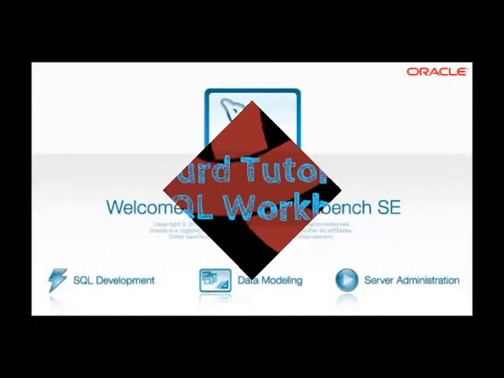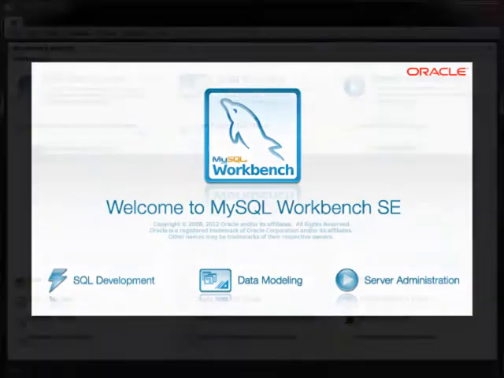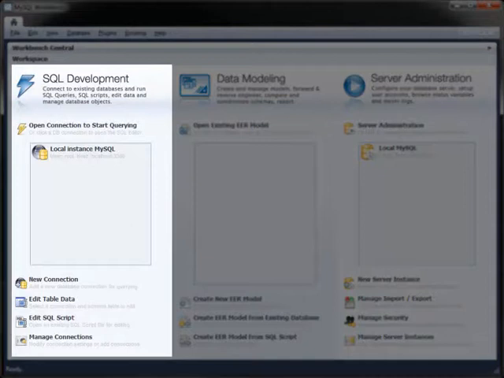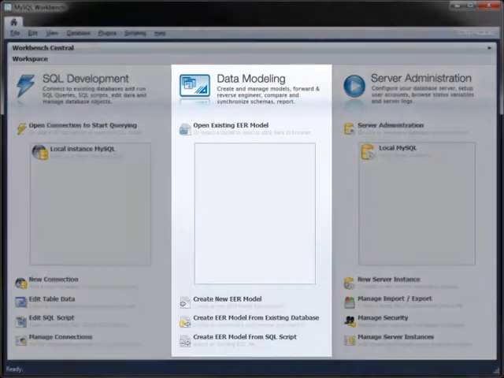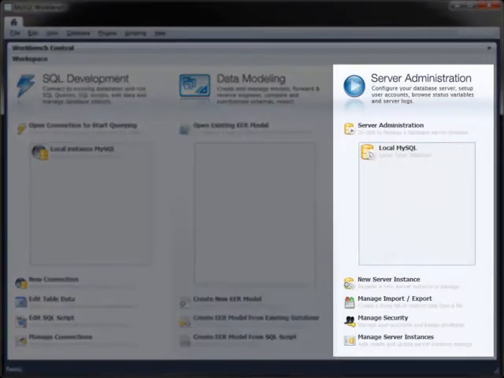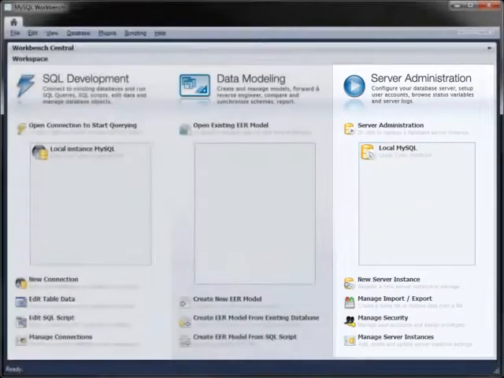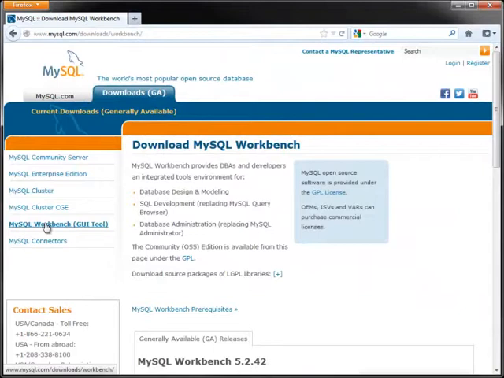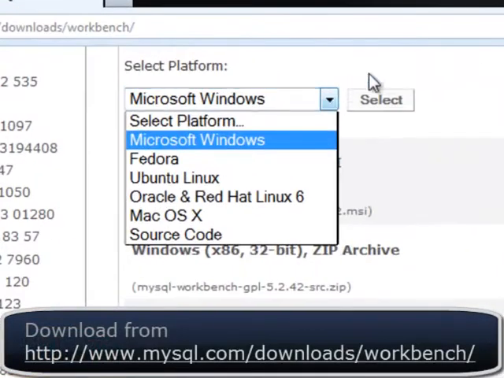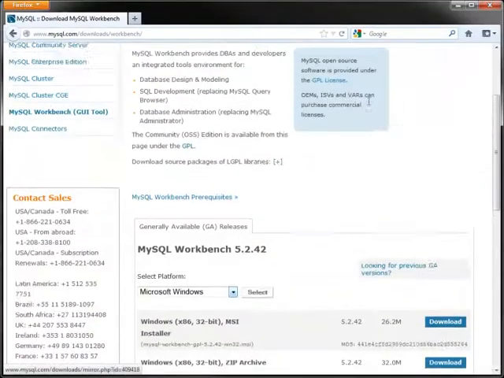MySQL Workbench is a powerful database management tool for MySQL. It has visual modules for creating, executing, and optimizing SQL queries, for designing, modeling, generating databases, and for configuring servers, administering users, and viewing database health. MySQL Workbench is available for Microsoft Windows, Linux, and Mac OS X on 32-bit and 64-bit systems.